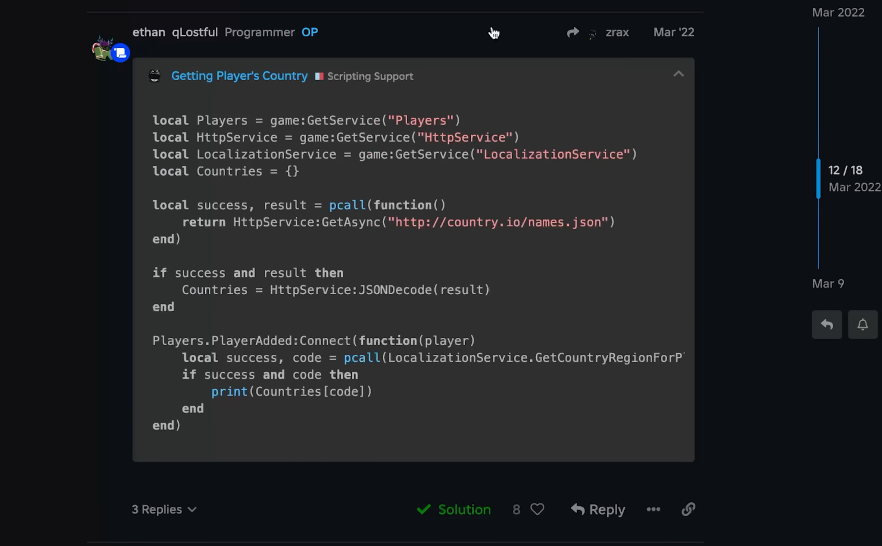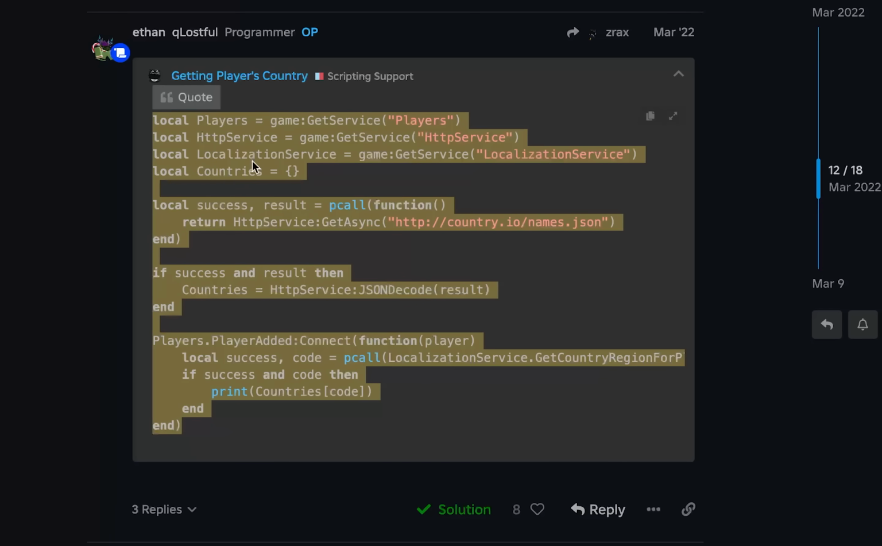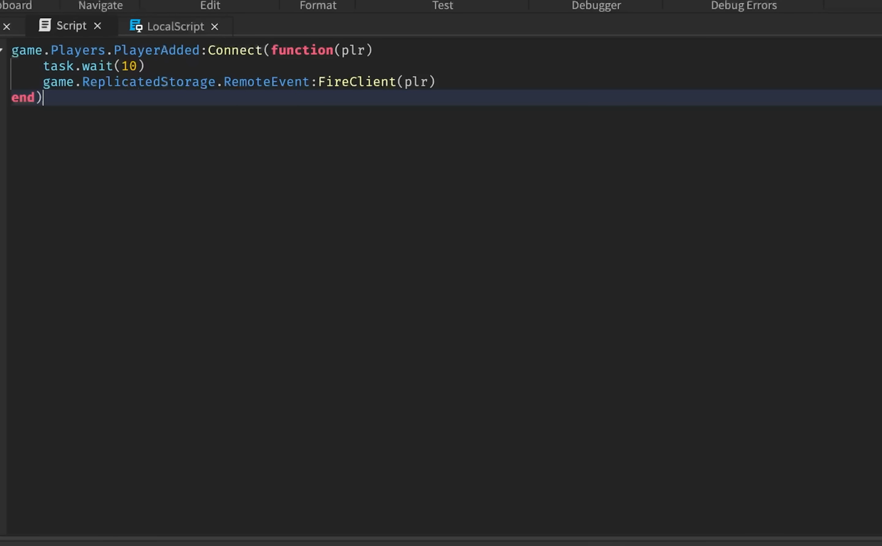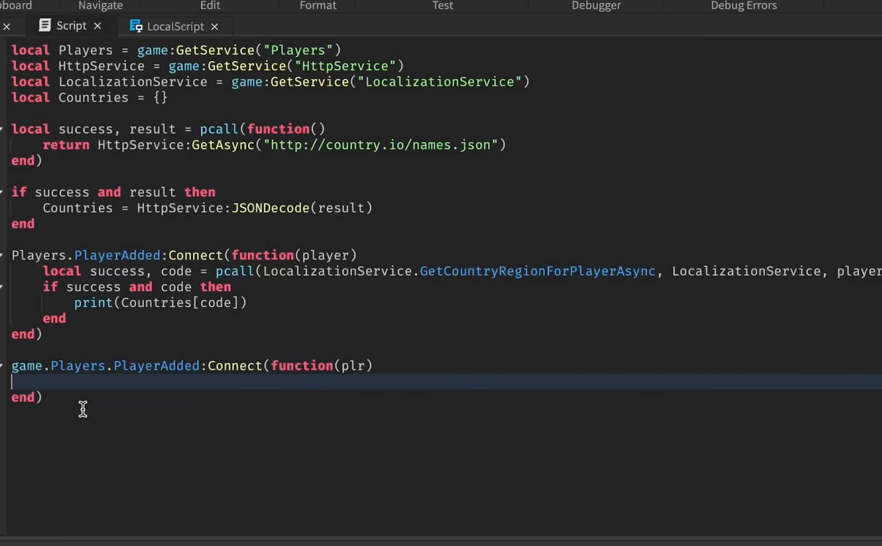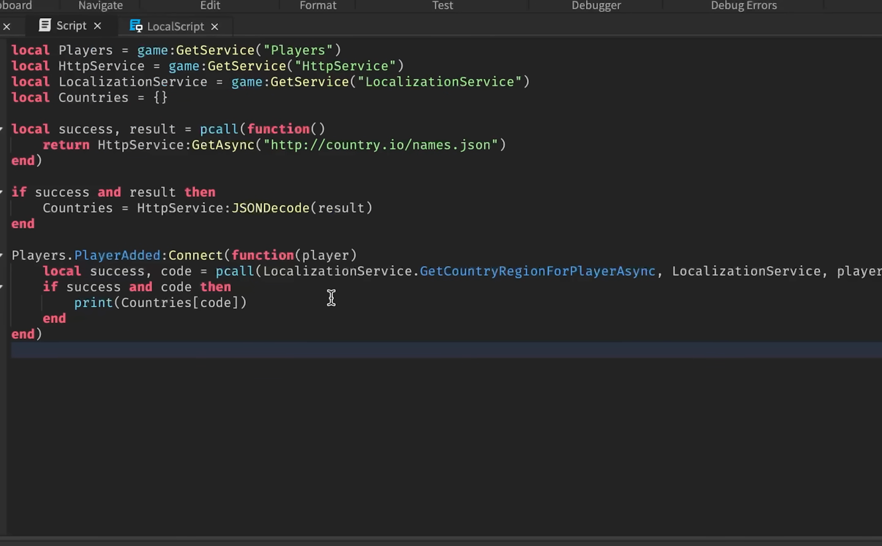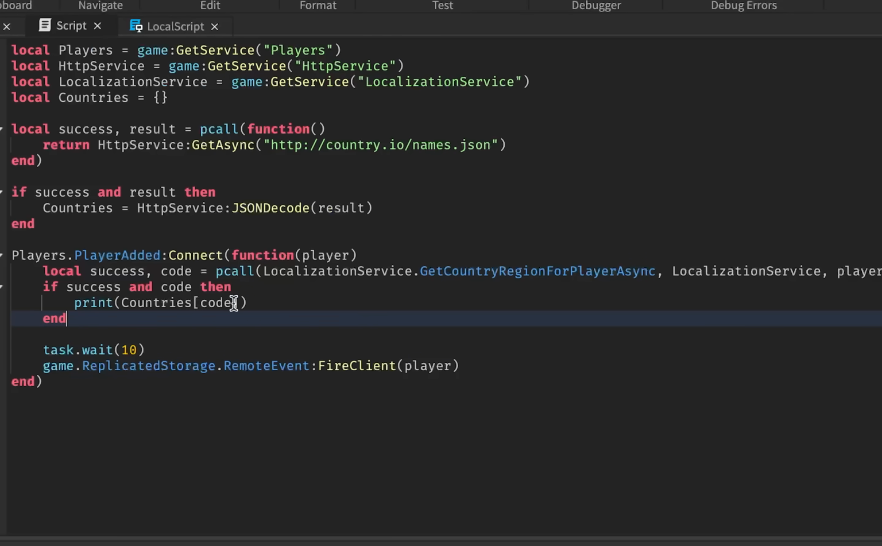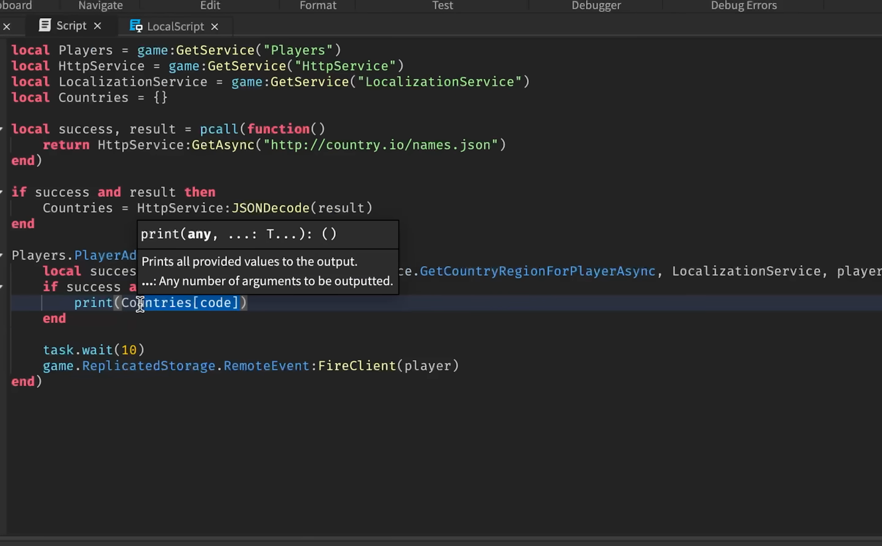Do you remember how I said earlier that we might need to use this code to get the player's country? Well, what I'm thinking we can do is I'm just going to copy this real quick. And then inside of the server script, I'll put this up here. And they already have a players function, so I'll just copy this code, delete this, and then put this over here. And so what this is going to do is say, okay, so if success and code, then print country's code. Okay, so we don't need to print this.